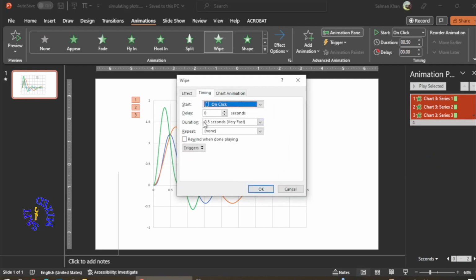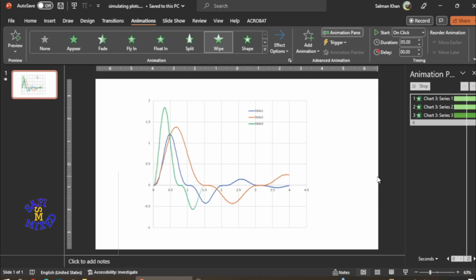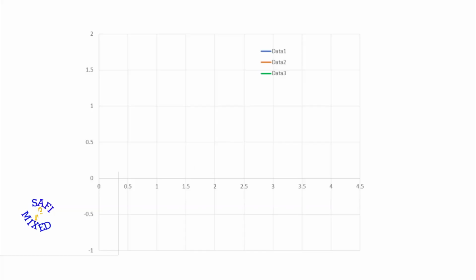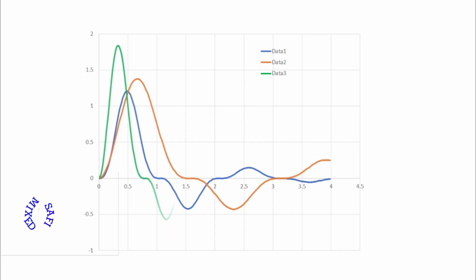You see here the duration for animating a given plot is 0.5 seconds, and I increase this to, let's say, 5 seconds. You can choose this as per your own choice, and then I click OK. If I go now, you see the animation is a bit slower for each plot. Now, if I go to the slideshow once more, the plot would be animated one by one after each click. On the first click, this plot appears. On the second click, this plot appears. And on the third click, this plot appears.